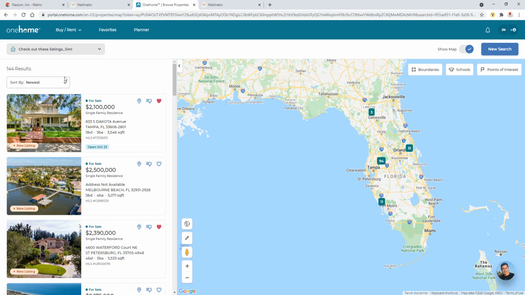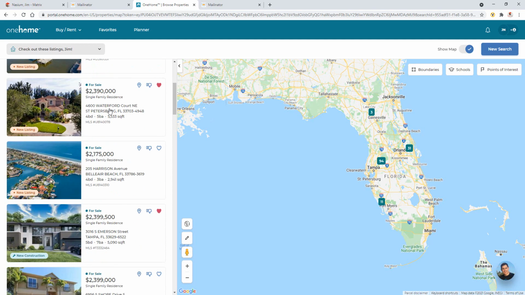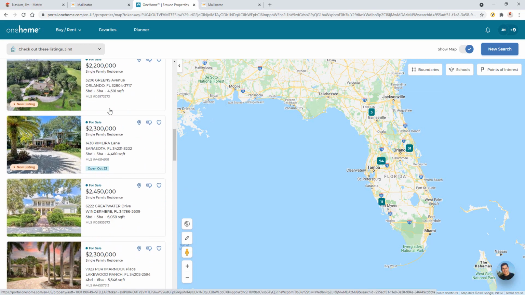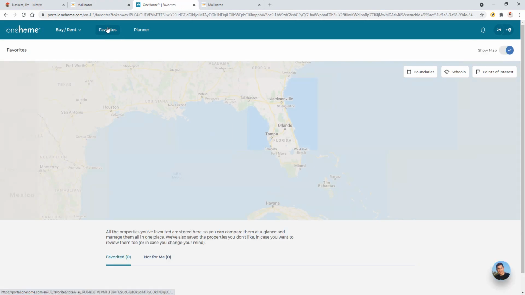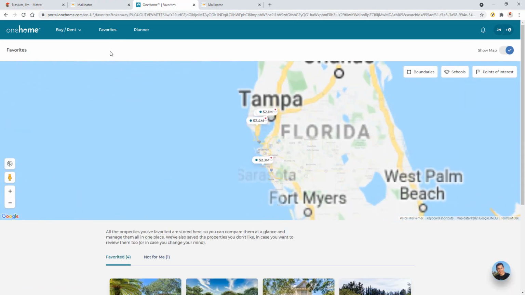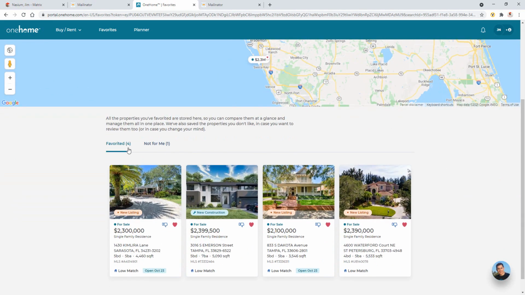Now, I will also mention it works the other way as well. So let's say, for example, I'm still Jim in this scenario, and I'm going through the properties. Of course, this is the list of properties that my agent created and sent for me in Matrix. And let's just say that this is another one that I think I may like. So this would be our 4th favorite that has been added. And you can see that here. Here's my 4 favorites.